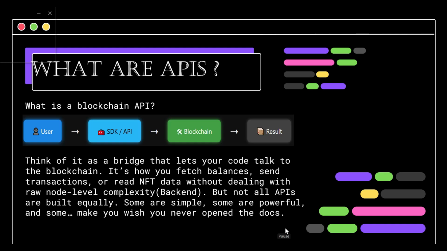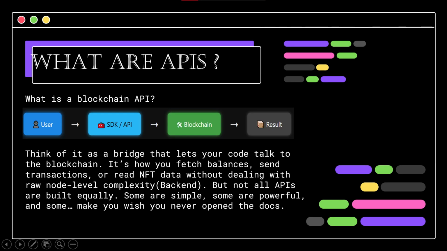Now, blockchain APIs. This is basically like a bridge that lets your code talk to the blockchain. It is like a translator. Instead of manually writing code to talk to a blockchain, which is complex, you send requests through an API that handles all the heavy lifting for you. APIs help with actions like checking wallet balances, sending transactions, and reading data from NFTs or smart contracts.